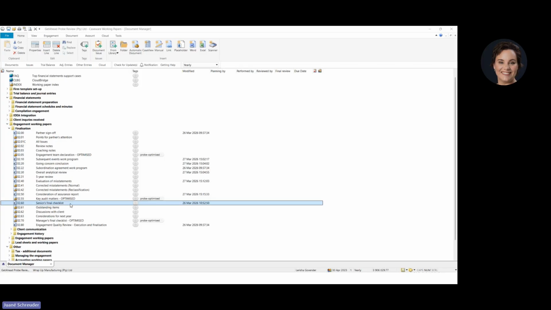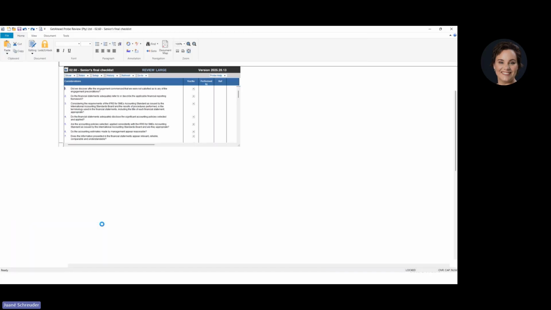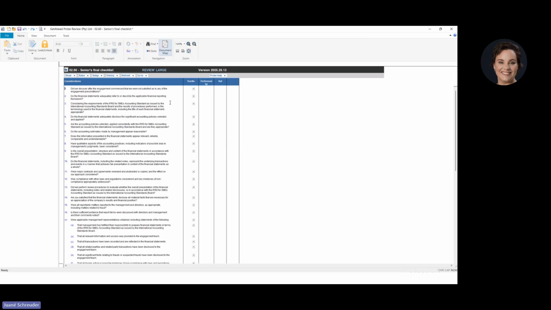Another checklist, another list of things, could also be O280, the engagement quality review document. Remember we had the planning one, 1080, which was about the planning. Then we've got the finalization and the execution, the fieldwork one here in the finalization stage. Again, only if your firm requires an engagement quality review.